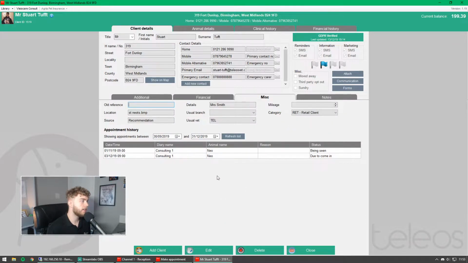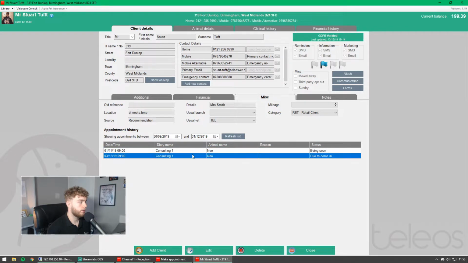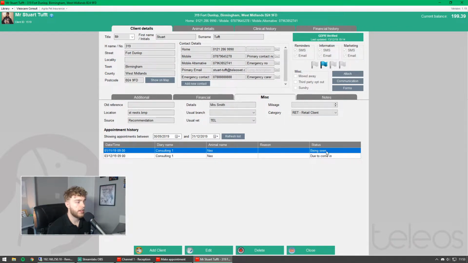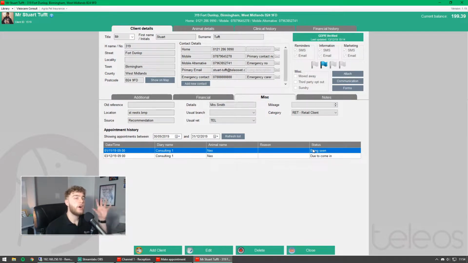In the miscellaneous tab, we have a cool addition. We've got the appointments history screen. Now what you'll notice here is that I've got a couple of appointments, and I have one here that's in the status of being seen and two due to come in. I missed that appointment, so I am a terrible client, but I wanted to highlight that this is a testing record, right? So this isn't real world data.